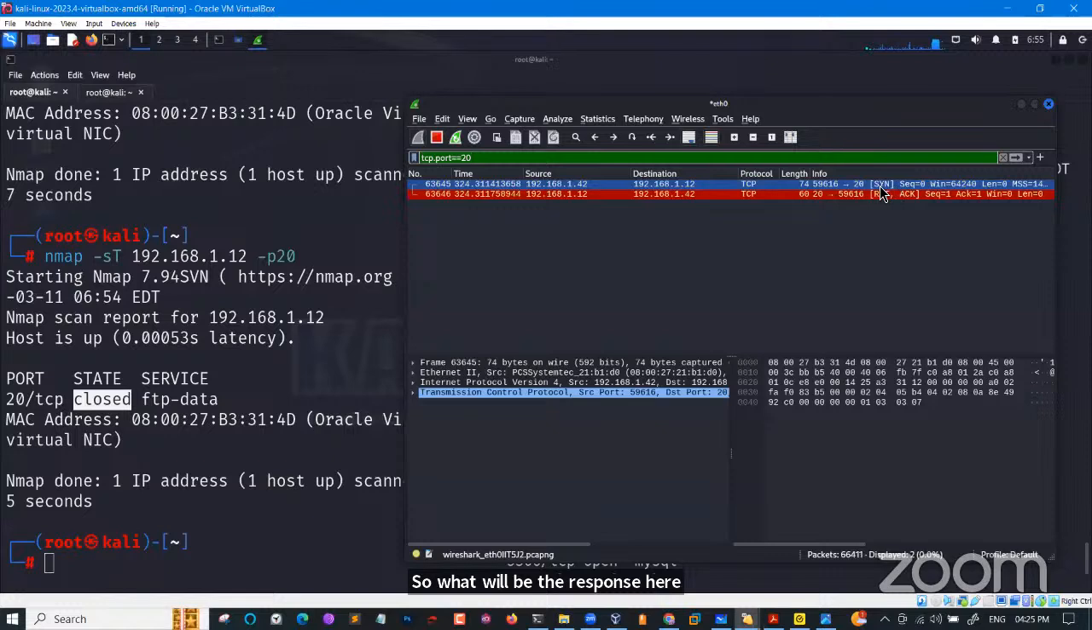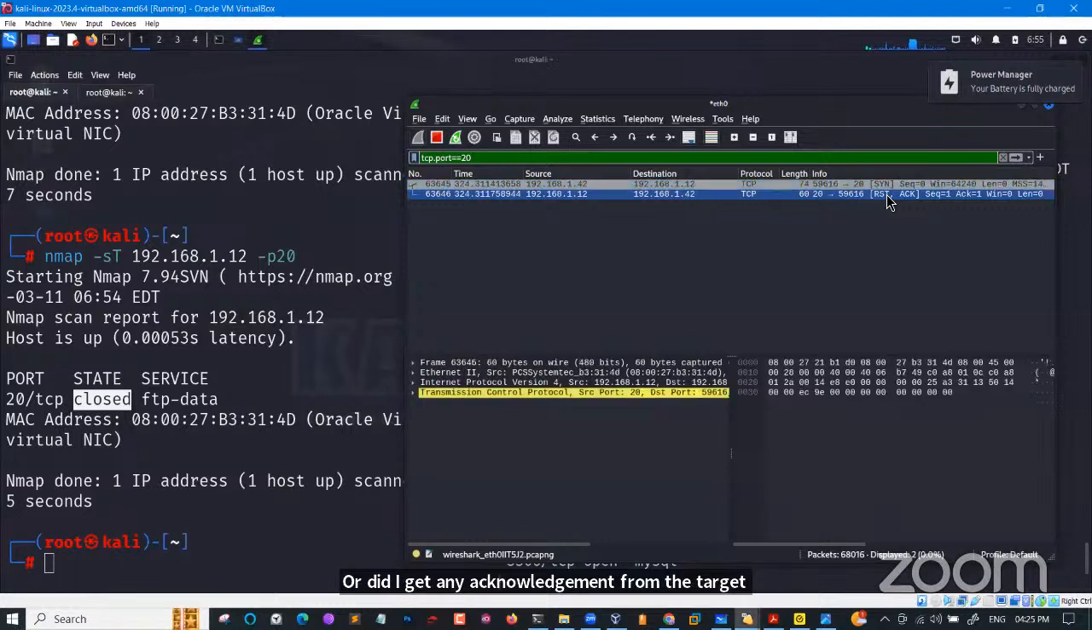So I have sent this SYN packet. Did I get any SYN ACK or did I get any acknowledgement from the target? So what am I getting here directly? RST, means the target is not listening.